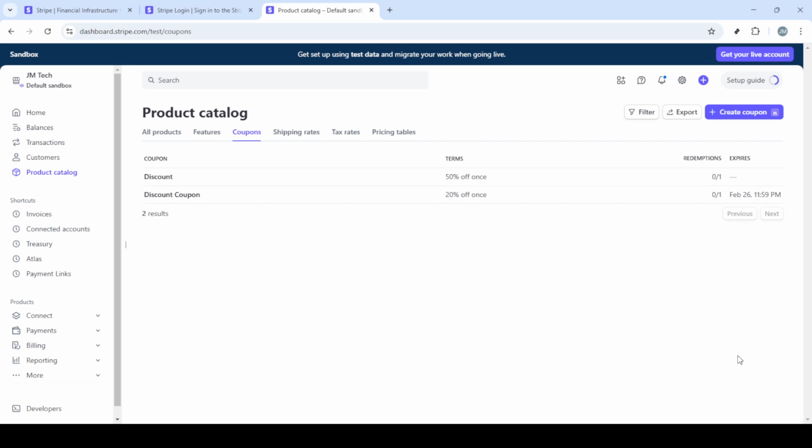Once you've made all your selections and filled out the necessary fields, double check everything to ensure accuracy. When you're satisfied with your setup, go ahead and click the Create Coupon button to finalize the process. And just like that, you've created a coupon code in Stripe that can enhance your promotional efforts. Don't forget to share it with your customers and start seeing the positive impact on your sales.